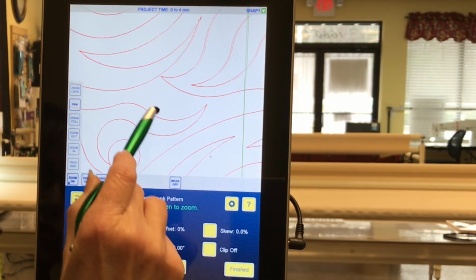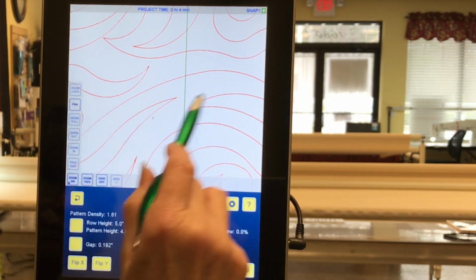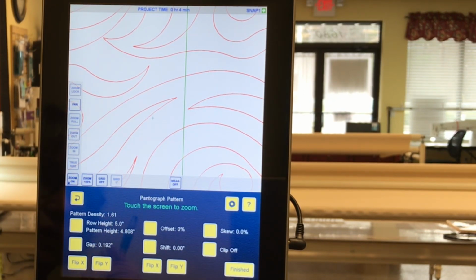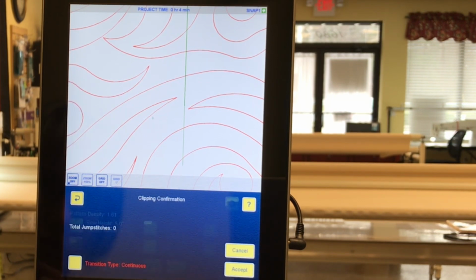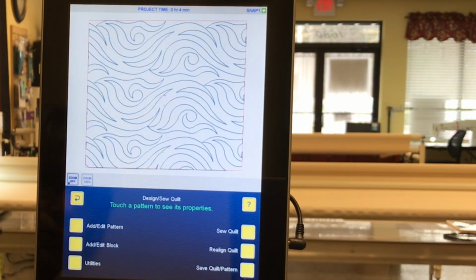This background fill is going to be really nice because it travels back and forth. I'm going to be able to stay with that design and not feel like I'm confused about which way it's going to travel. This is an excellent design for background fill. And I'm going to say finished. It asks how I want to handle the transitions on the outside of the pantograph. I'm going to say continuous, accept, yes, I'm sure.